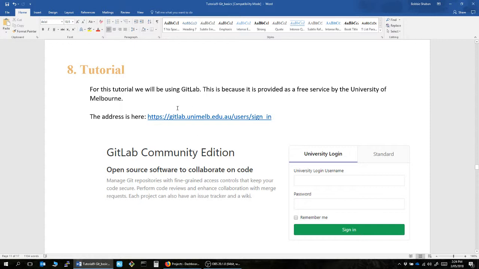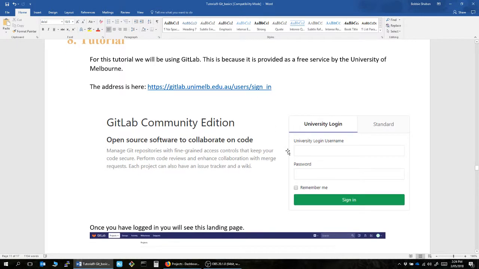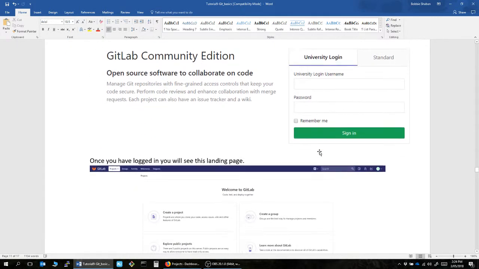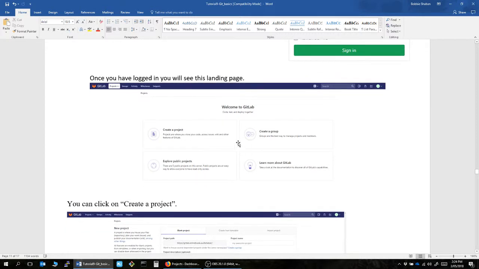So I've already signed in and created an account. You can go to your university login page, put in your address, and once you're logged in, you come up to this landing page. This landing page will allow you to create a project, create a group, explore public projects, and learn more.